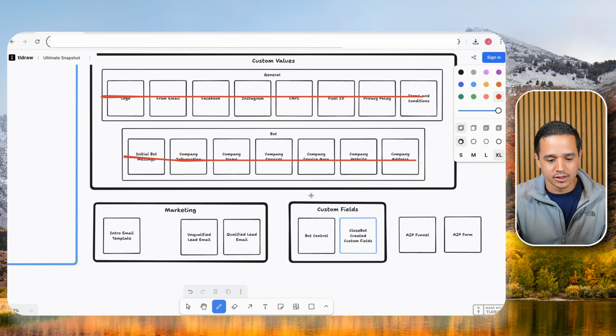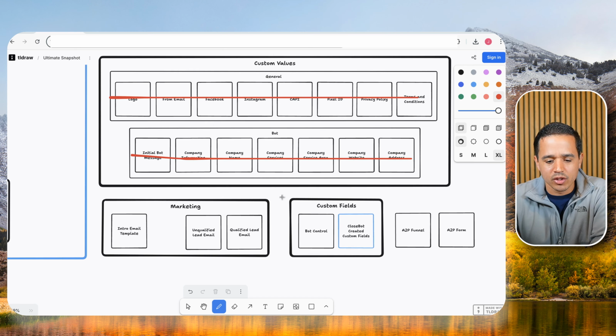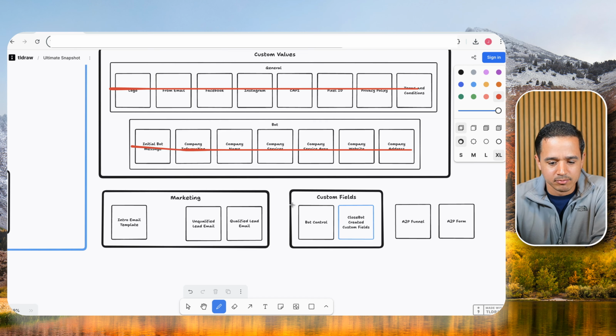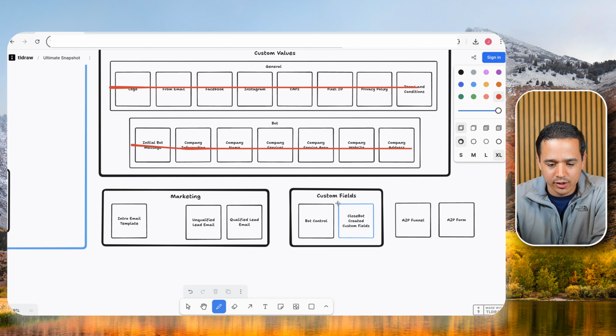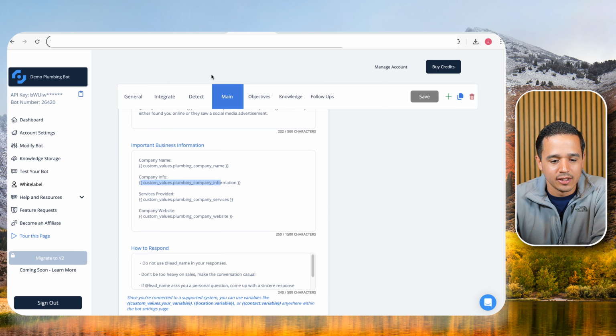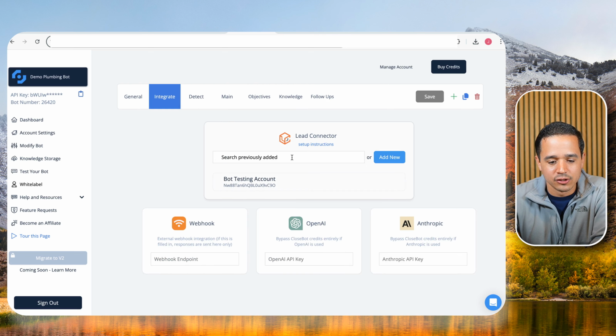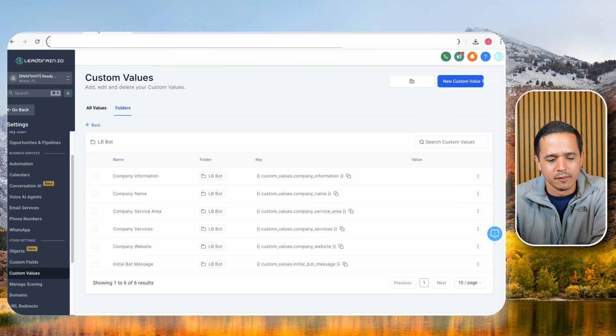So let's come in here. Let's see what we have next. We can go on and do custom fields next. I'm not actually going to focus on Closebot created custom fields, because those are automatically going to get created anytime I use Closebot and integrate my sub account with it. That'll automatically create a set of custom fields that I don't have to worry about creating manually.